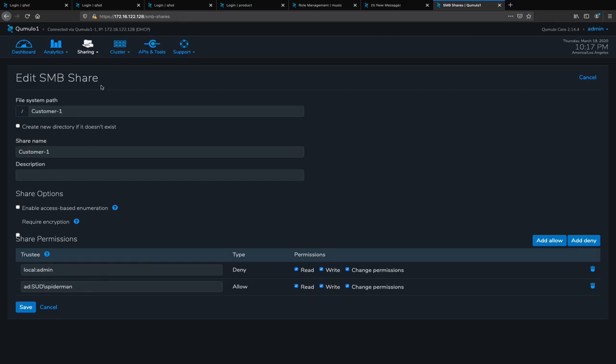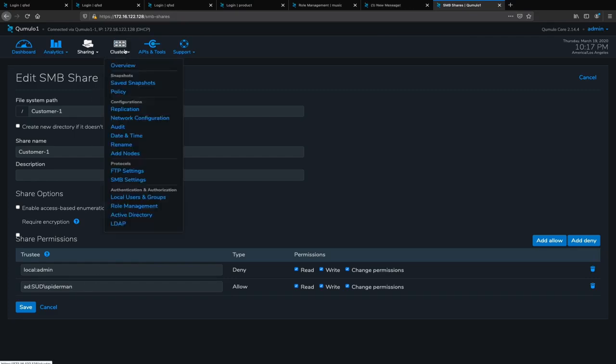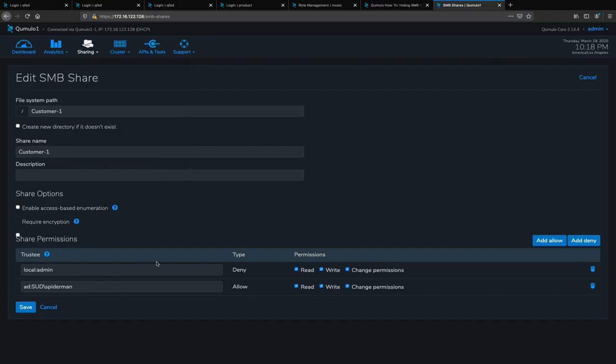For this cluster, I have already joined it to an Active Directory using this feature. I'm not going to tell about the details of how to do it, but there are good articles available in the Qumulo knowledge base. So let's say you have connected this Qumulo to Active Directory and you chose one user from the Active Directory SUD domain, the Spider-Man user, and you gave access on this share. You could have very well used an Active Directory group, but just to make it more obvious, I'm using the user, but there's no reason why you could not have used local users or groups or Active Directory groups.